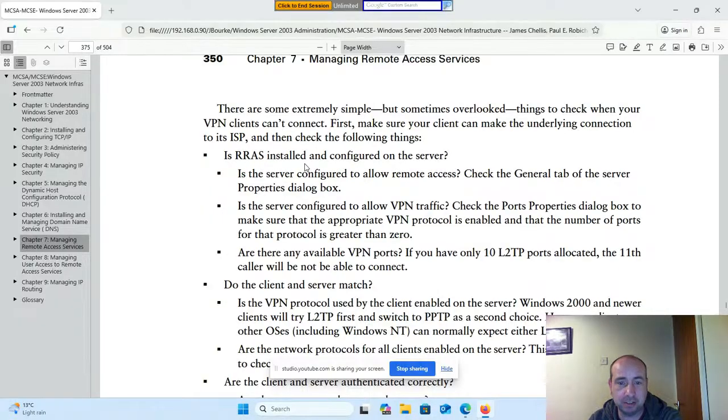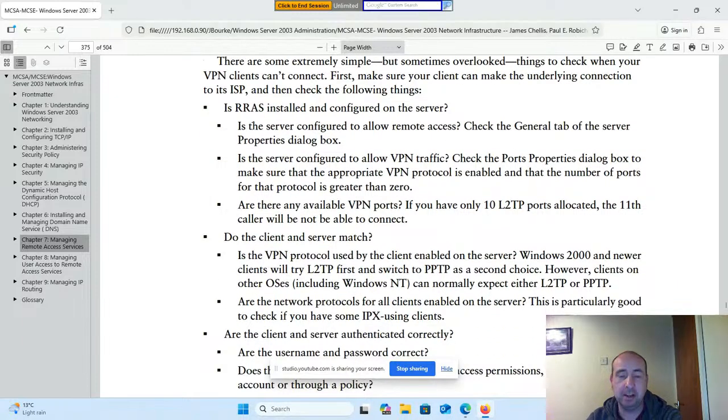Is RRAS installed and configured on the server? Is the server configured to allow remote access? Check the General tab of the Server Properties dialog box. Is the server configured to allow VPN traffic? Check the Ports Properties dialog box to make sure that the appropriate VPN protocol is enabled and that the number of ports with that protocol is greater than 0. Are there any available VPN ports? If you have only 10 L2TP ports allocated, the 11th caller will not be able to connect.